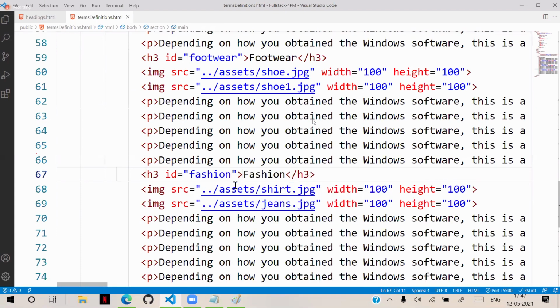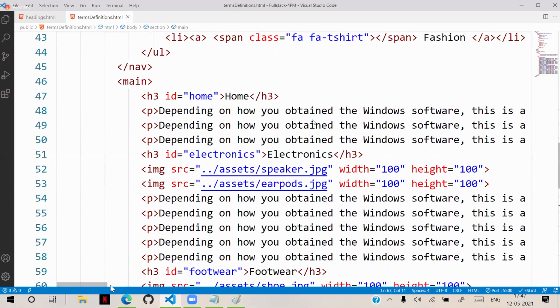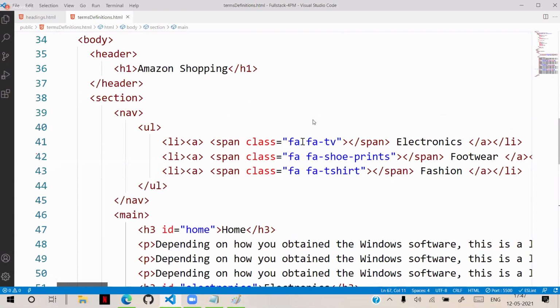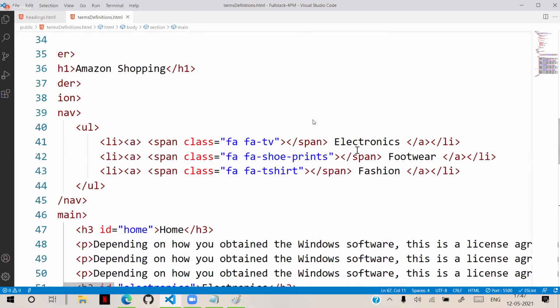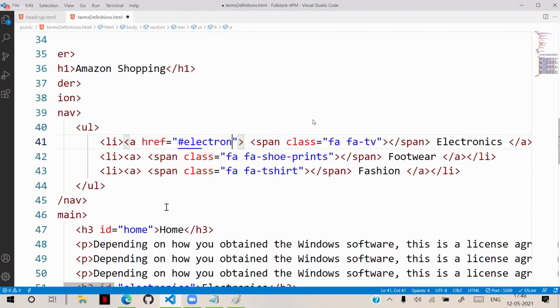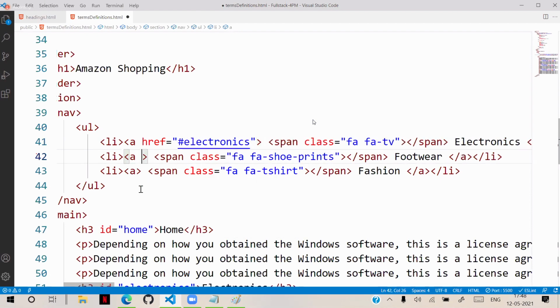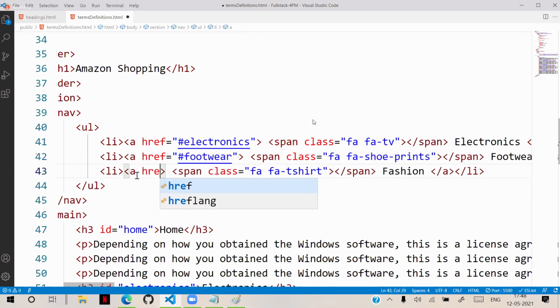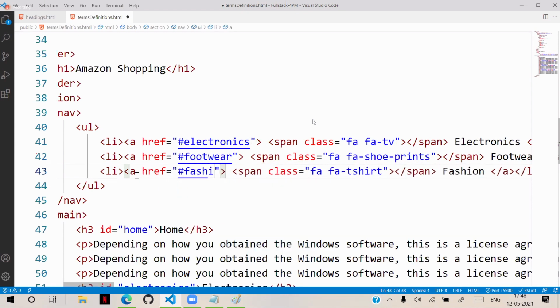Now what should happen is when the user clicks on this electronics link, this is the electronics link, anchor, I need to navigate. Then we have to use href. Navigate to which location? It should navigate to an ID called electronics. IDs are accessed by using hash electronics. Similarly, href should go to hash footwear, and href should go to hash fashion. That's how we define it.